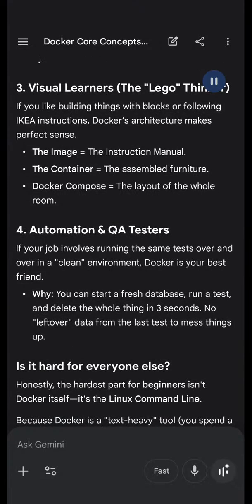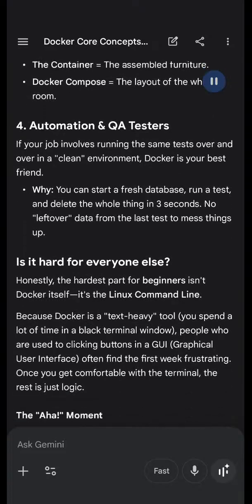Why? You can start a fresh database, run a test, and delete the whole thing in 3 seconds. No leftover data from the last test to mess things up. Is it hard for everyone else?